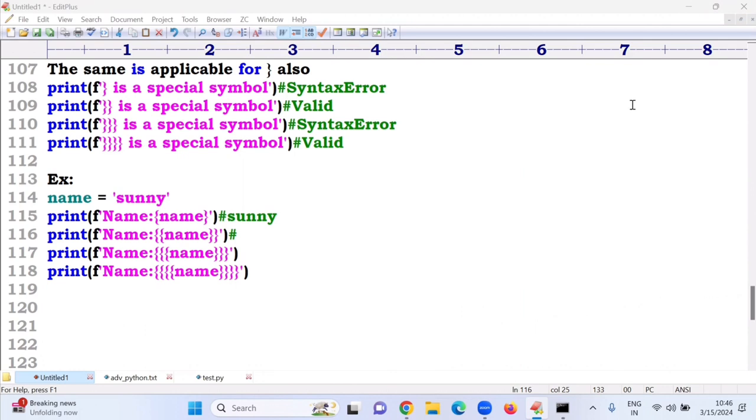Sir, first one is Sunny, okay. Second, two curling braces, what is the meaning? Single curling brace. Okay, then name curling brace. Third one, two curling braces are meant for a single curling brace. Again, two curling braces means close curling braces. A single curling brace with name means replacement. So what is the output? Curling brace with Sunny.